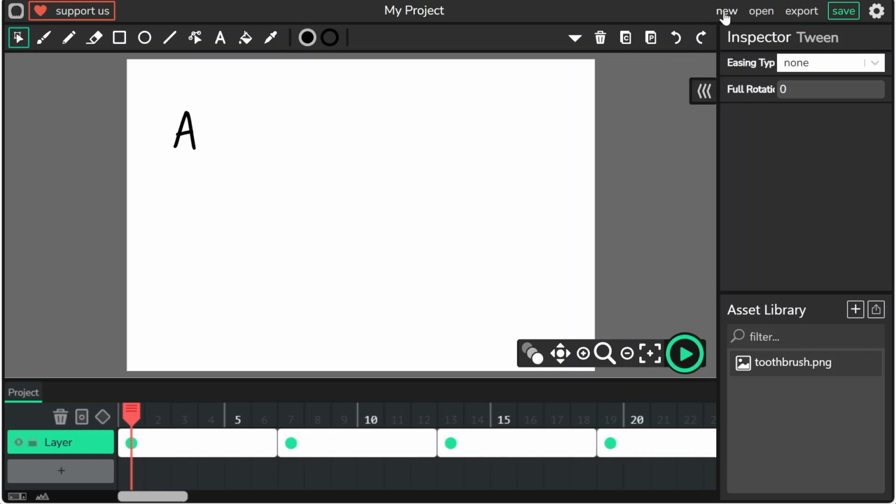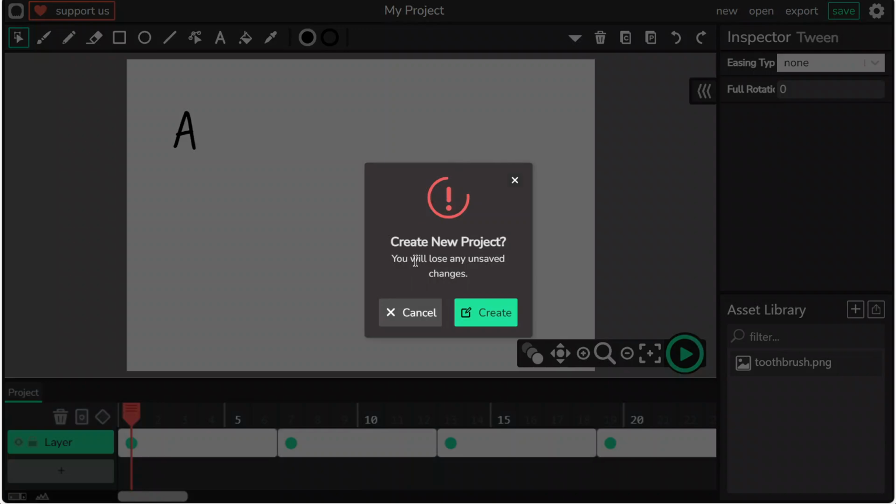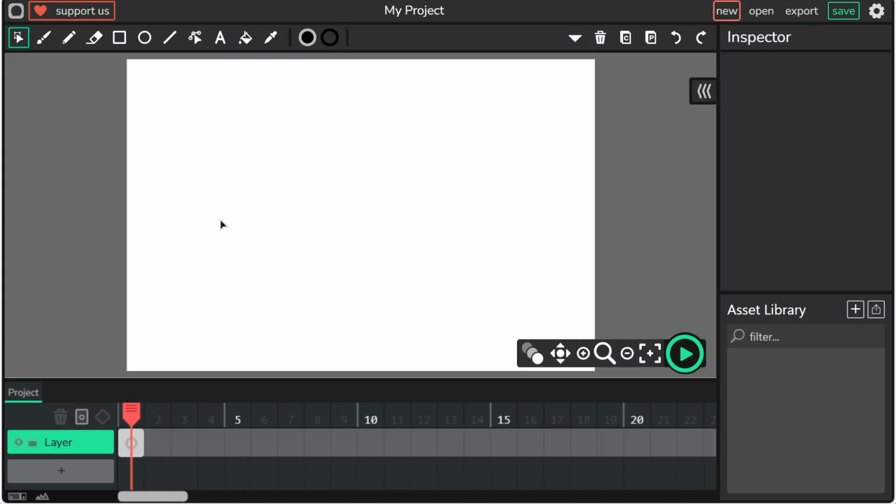So I'm going to click onto new, create new project. You will lose any unsaved changes. Yep, that's fine. Right, here we've got a brand new animation. So I'm going to click onto my brush tool, or you can use the letter B. If you've got your own tablet computer, this is pretty cool. You can use your own little stylus for drawing, but if not, you can use the mouse.